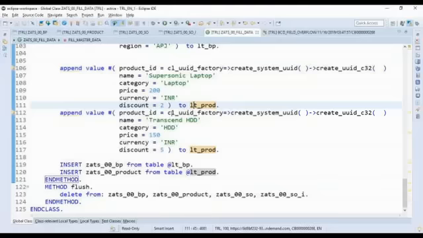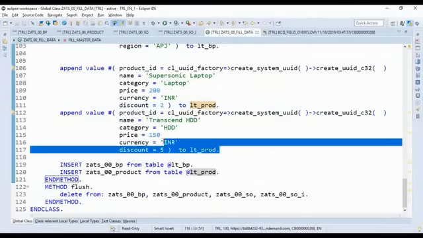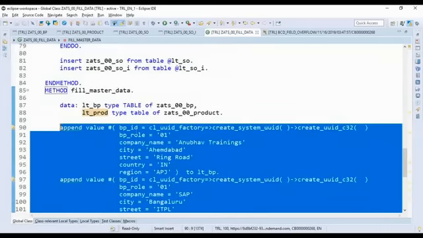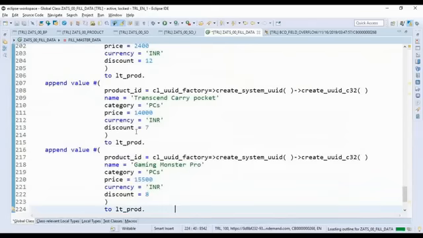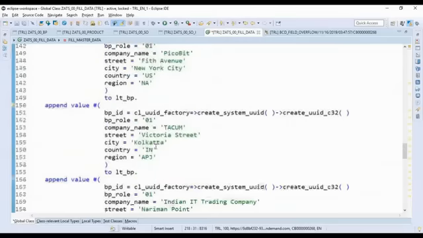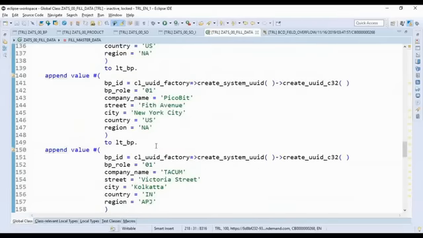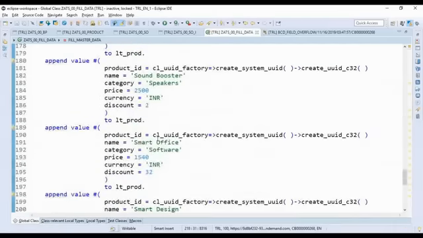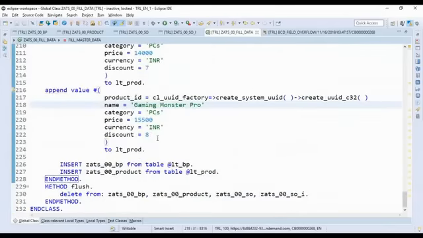Now I'm going to go back straight and simply replace this piece of code, paste it here. Voila, you see Gaming Monster Pro, all the data has come. We have got about 7 different combinations out here for you, 7 for products and 7 different combinations for the other thing.